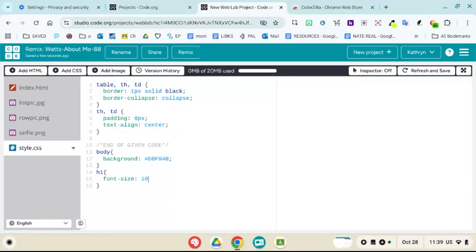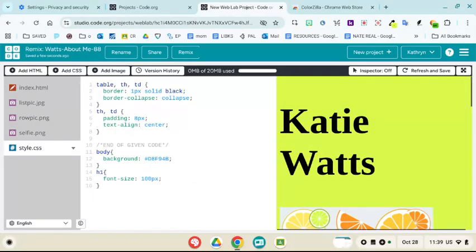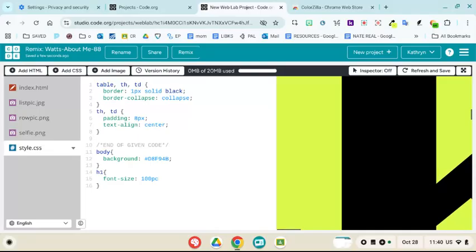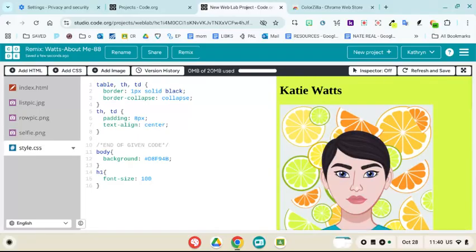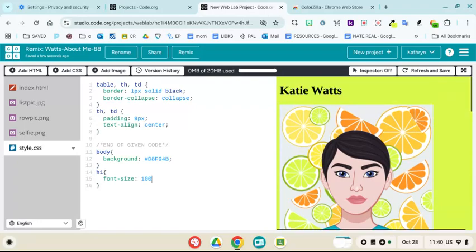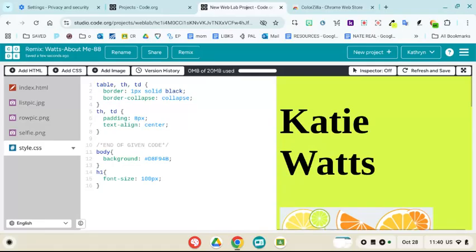And we're going to change it to 100 px. Px stands for pixels. You can also set measurements to picas, which is PC. You can see those are much bigger than pixels. And you can set it to percentages, which would be 100% of its size. Okay, we are going to set it to 100 px, which is pixels.